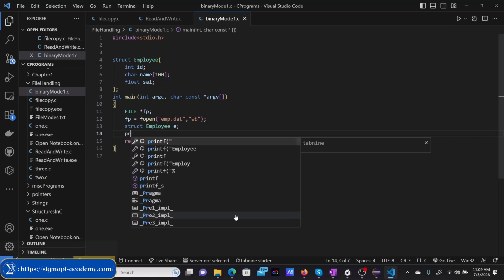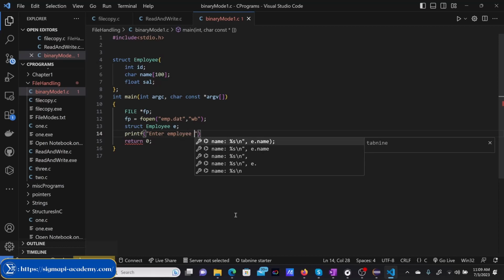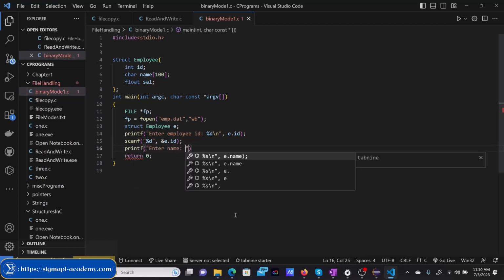So we write here printf, enter employee id. Okay, enter employee id. Fine. Then we put a semicolon. We write here scanf. Fine. Employee id is this. So we write down e.id. Then we write down printf, enter name. So we put a semicolon here.